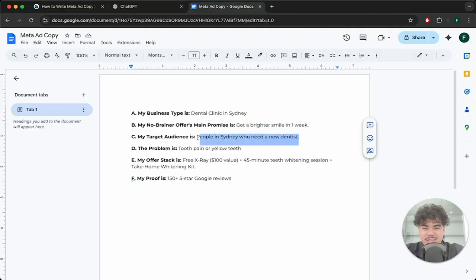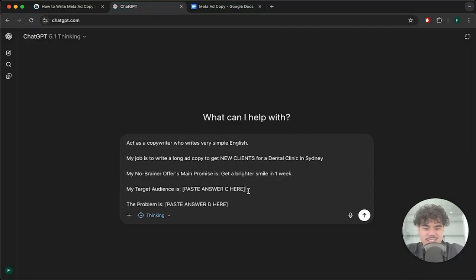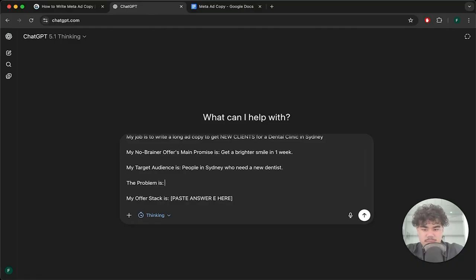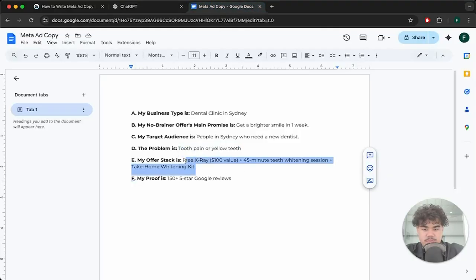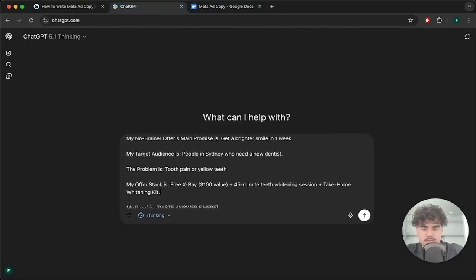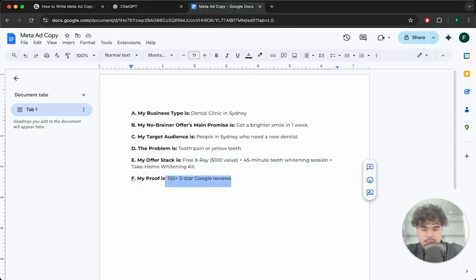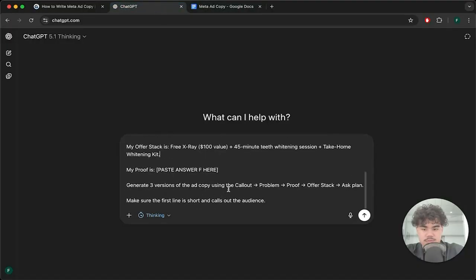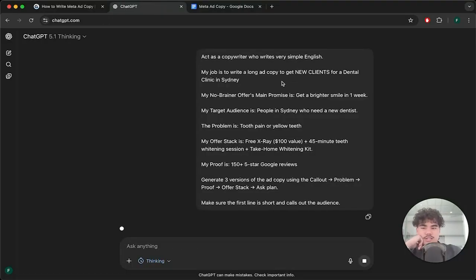And as you can see, I'm literally just copying and pasting, plugging and playing, whatever you want to call it. And it's super easy. Like back in the day when you didn't have AI, you'd have to manually write this, learn how to write good copy that sells. But now you can just leverage ChatGPT. Cool. Here's the offer stack. And last but not least, the proof. Cool. I'm going to hit enter and see what it spits out. Highly recommend to go with the thinking ChatGPT as well if you have access to that, because it just spits out better answers.